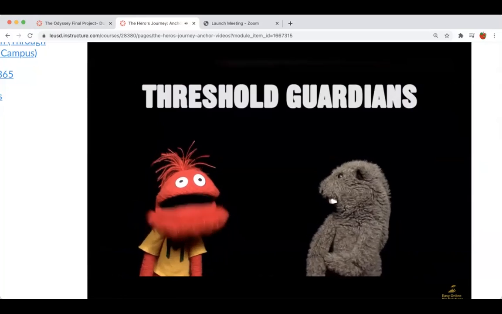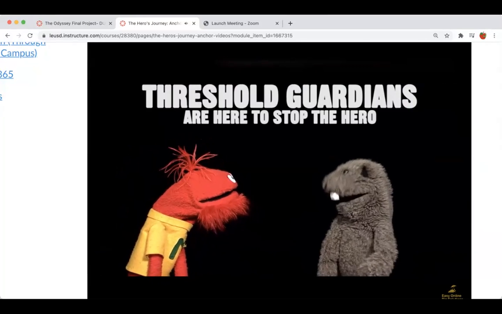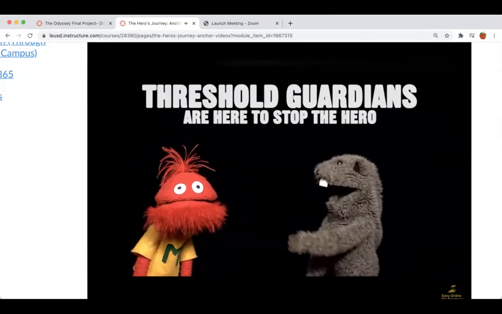Threshold Guardians? They sound terrifying! Nah, they're here to stop the hero from progressing on his journey until he proves his worth. Think of them as henchmen.